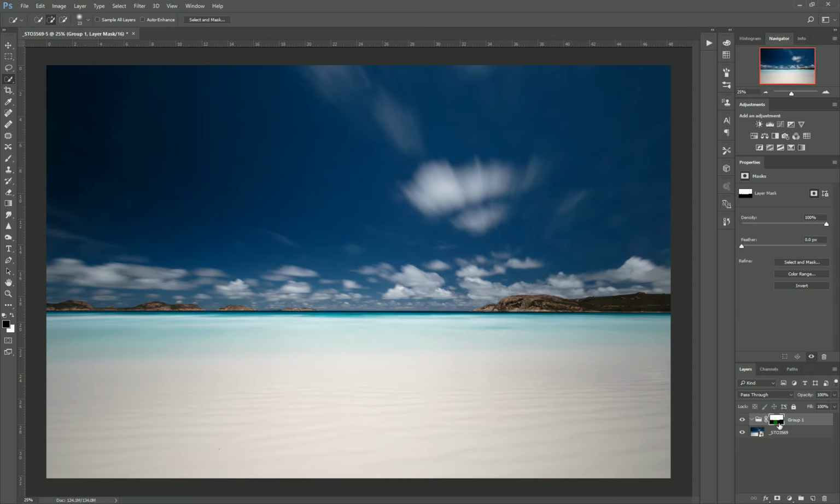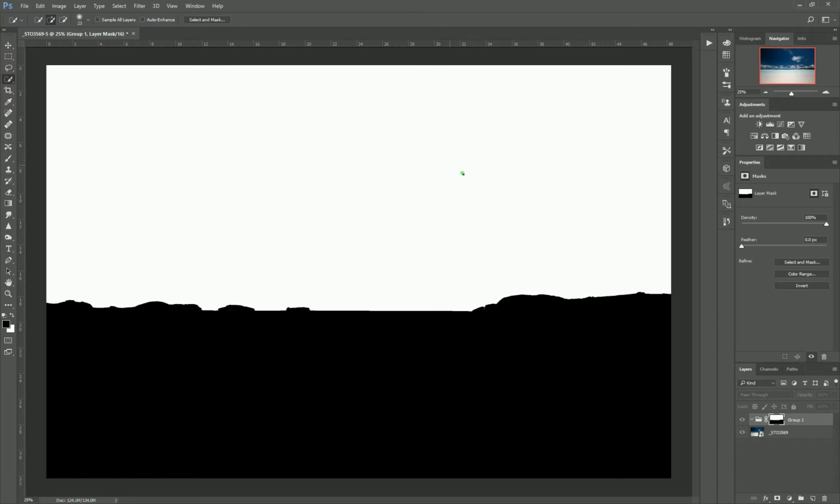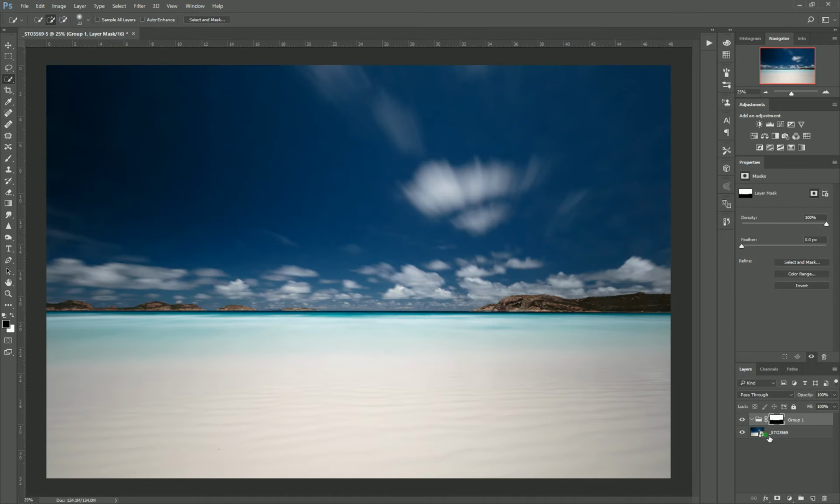That's added the layer mask to this group. Anything white means that anything in the group will show through. Anything black means it won't show through, and it's just going to show the underlying layers. So in this group, I'm going to create a new blank layer.